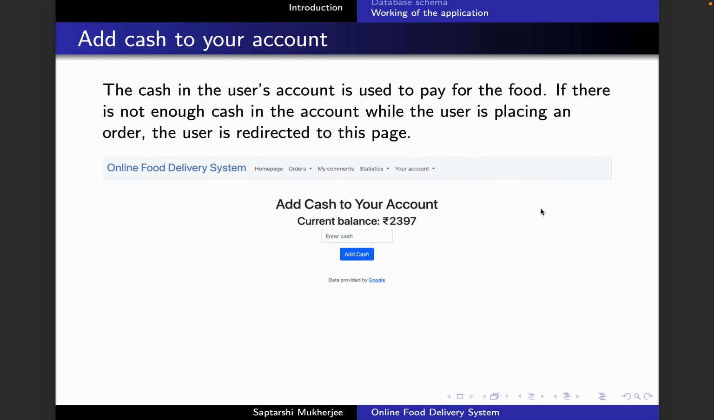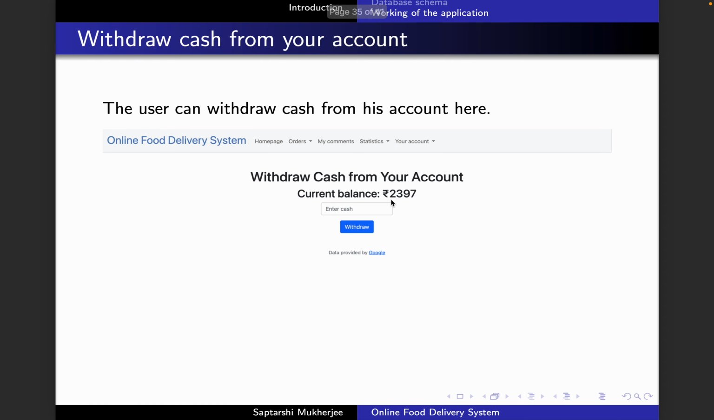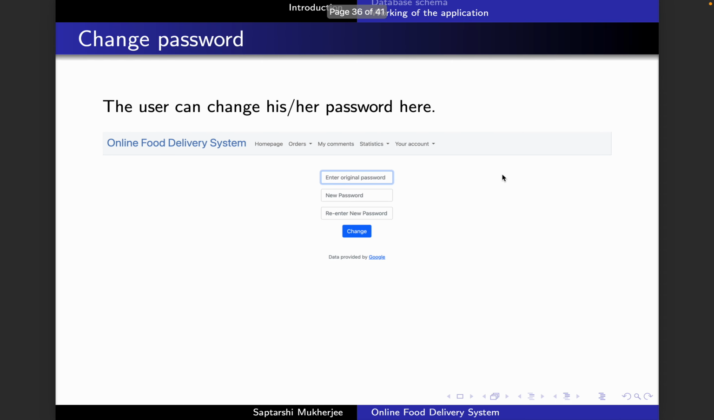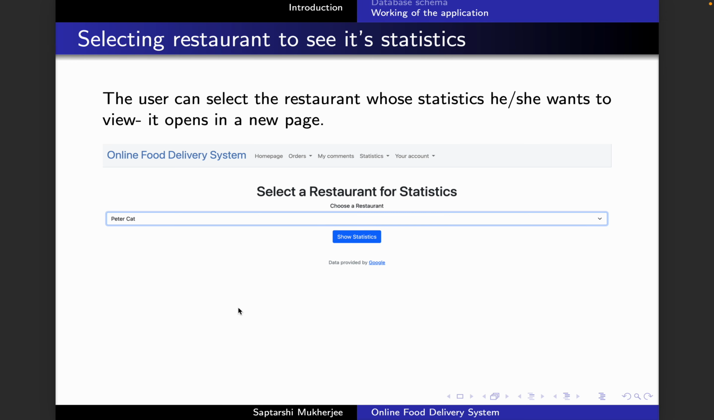and finally you can also add cash to your account. Perhaps I said earlier that this is not real cash. Ideally you would want to integrate a payment system with this, but due to lack of time I was not able to do so. So these are just some numbers. You can also withdraw cash from your account, you can change your password, and you can also view statistics for a particular restaurant.